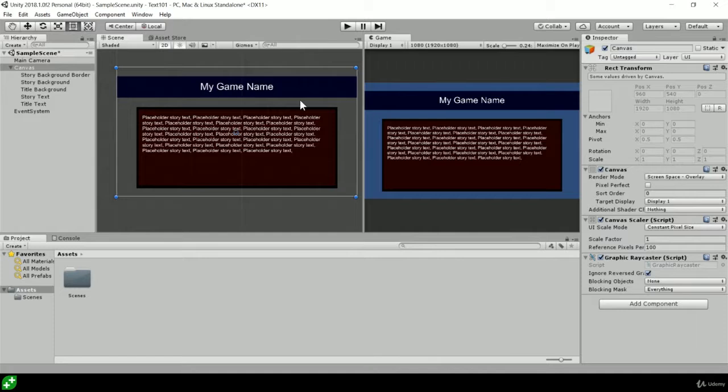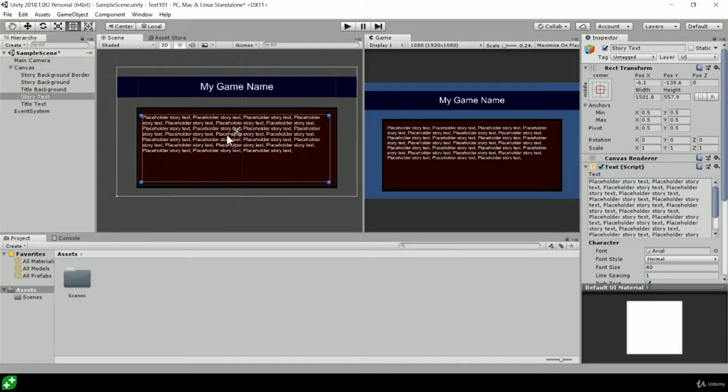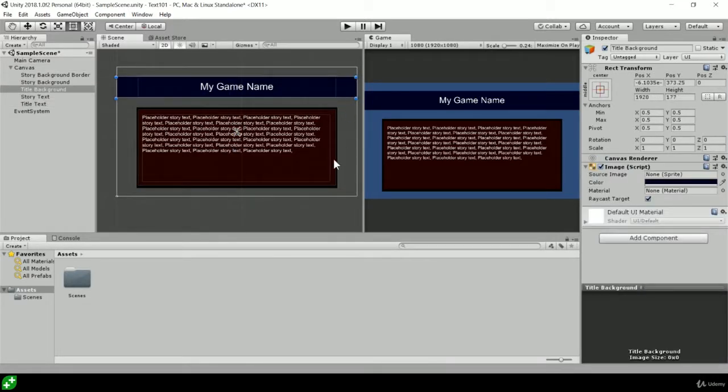Okay, next up we're creating some user interface. We're creating a canvas that will sit over the top of our entire game here. We're adding text for our story, text for our title, and some images just to give our game a little bit of a shape and to have some backgrounds to our text. So let's dive in and create some user interface.